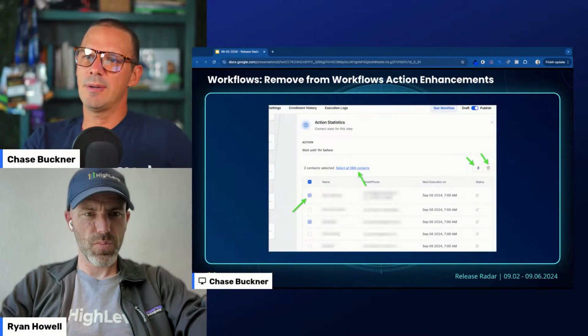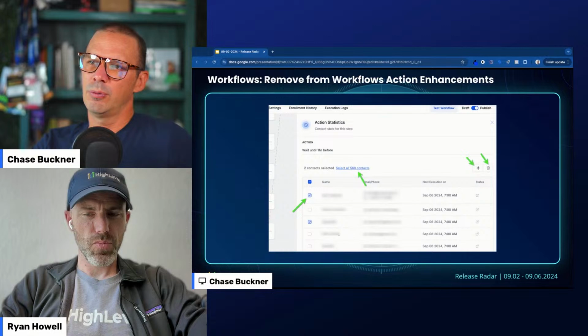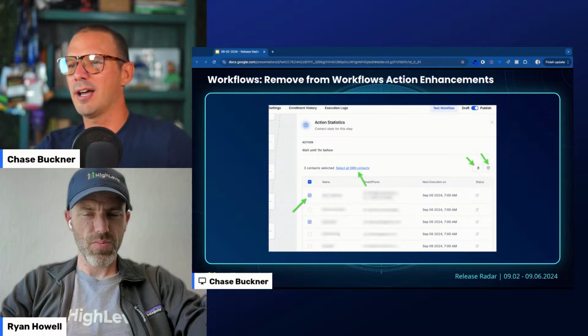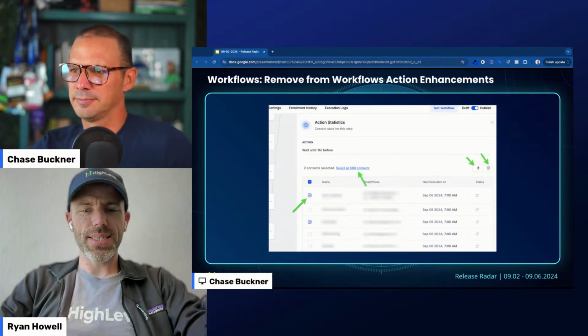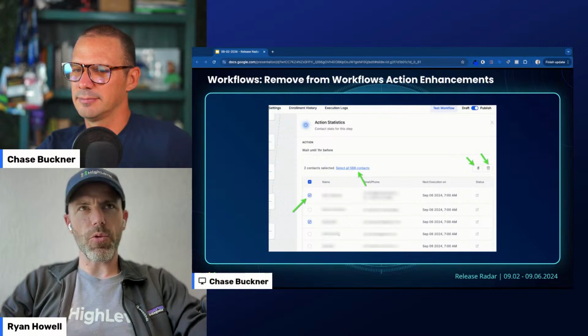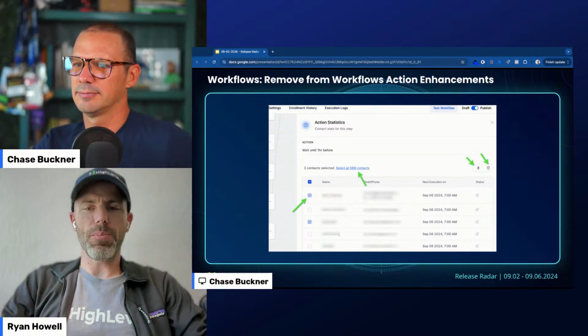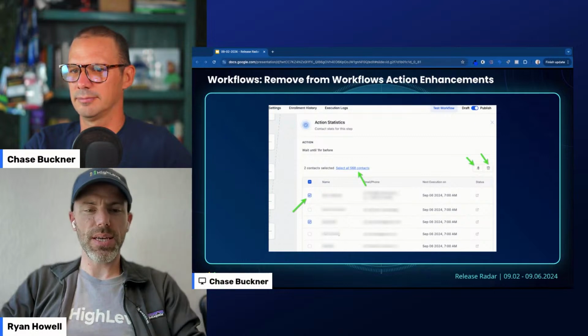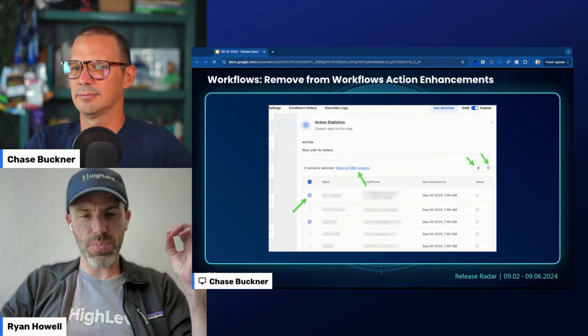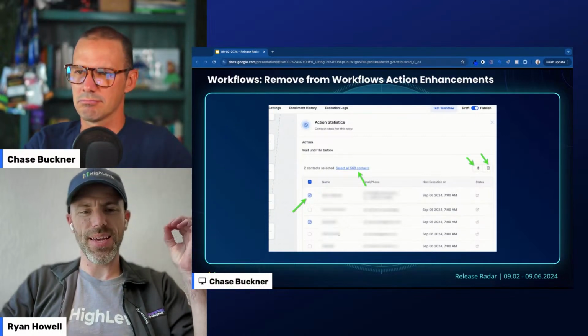Workflow's got another update. We have the remove from workflow action, but it got enhanced. What's the enhancement, Ryan? The enhancement is, before you could only remove everybody or push everybody to the next step. Now you can select specific users, and big shout out to the team for turning this around.